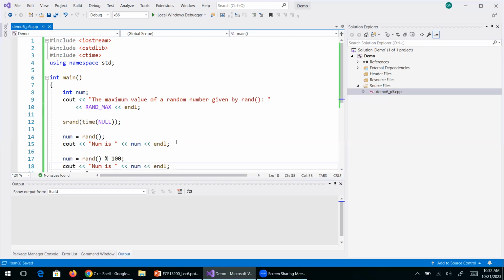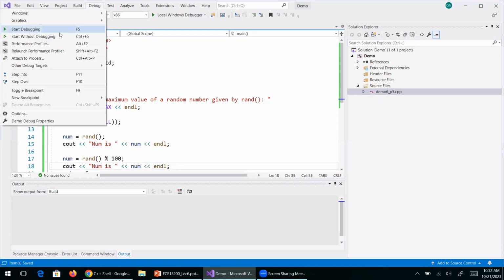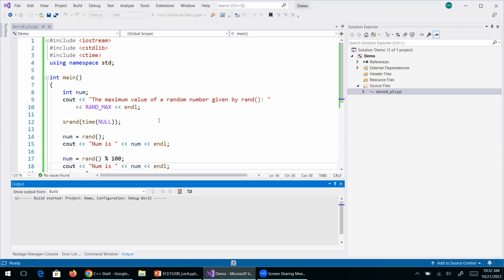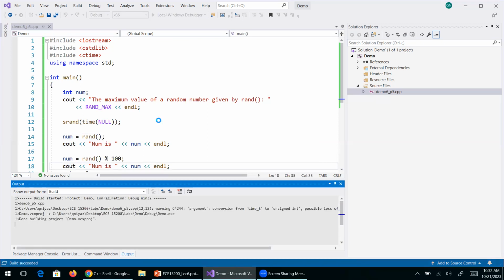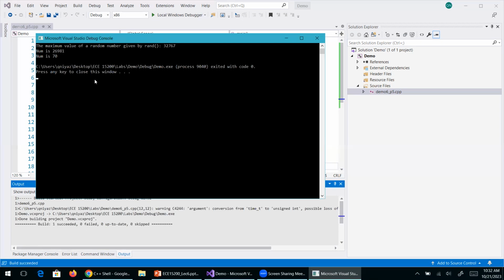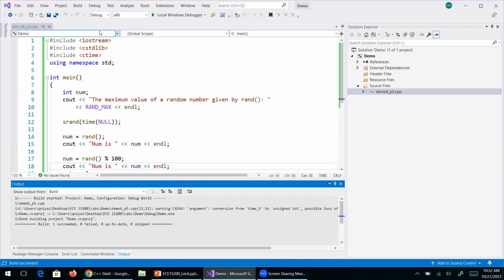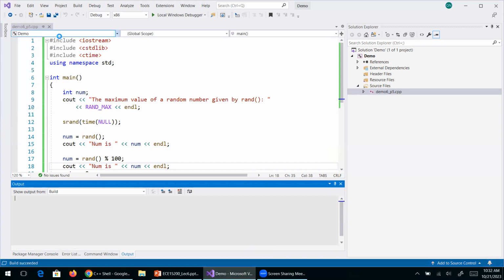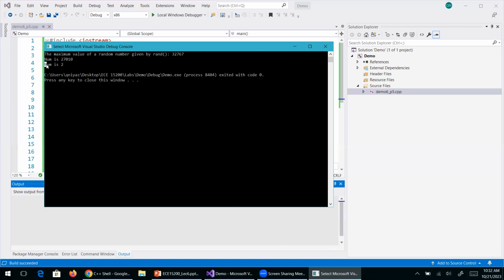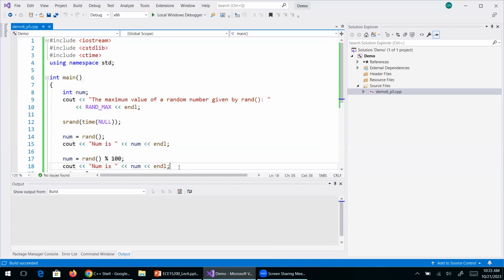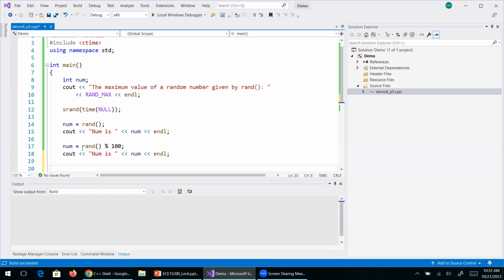Okay. So now let's see what we are getting. Okay, so now num is 70. Let's run it again. You see that now num is 2 for the second part, where we are dividing the rand function output by 100 with the remainder operator, right? So this way you can get a random number between 0 to 99, right?